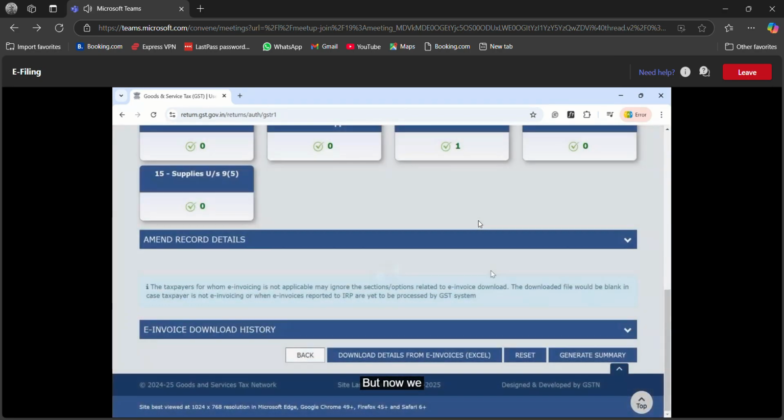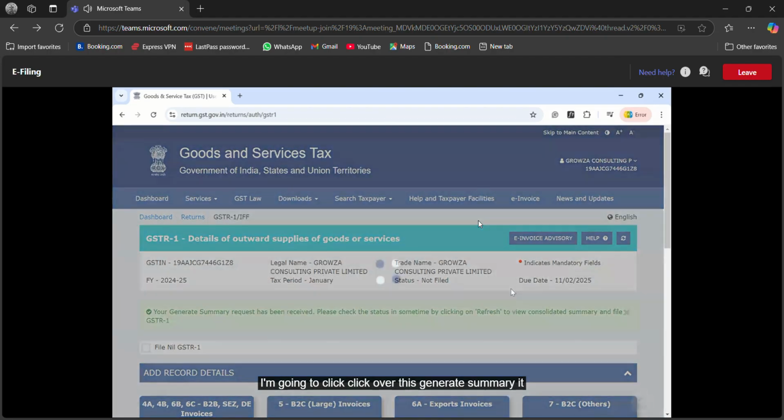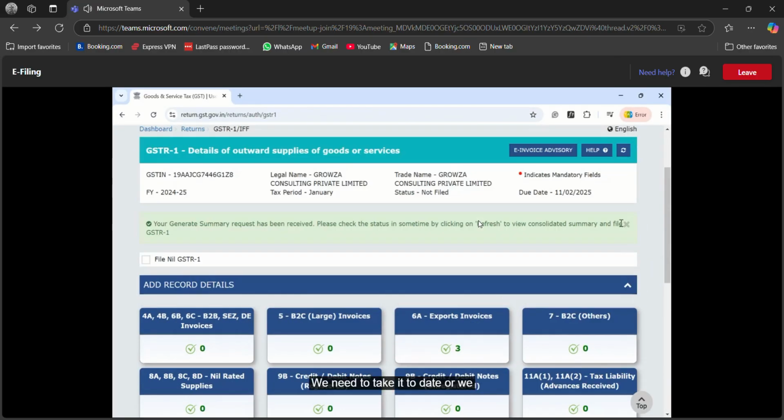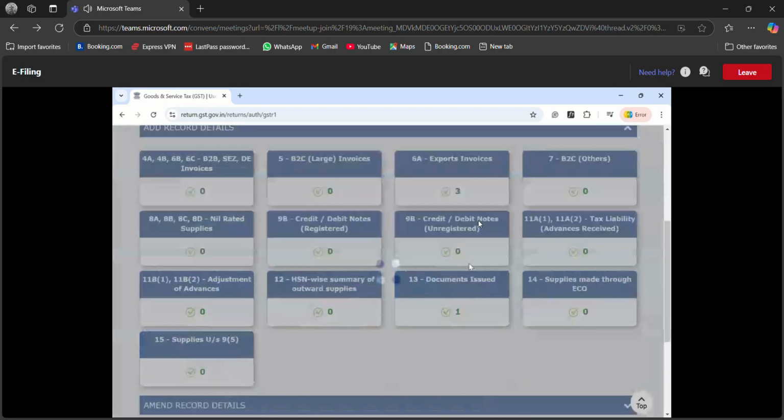if amendments etc. are required to be done, we will do that. But in this case, there are no amendments and no other transactions. So I'm going to generate the summary. I'm going to click on this generate summary. It will take some time to generate, a fraction of a second, or we can refresh it from here.